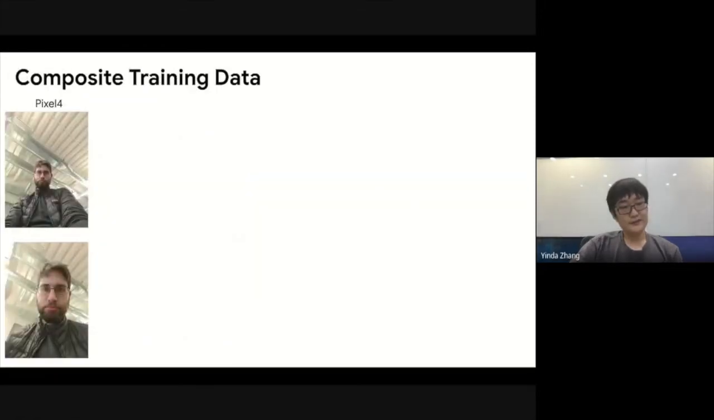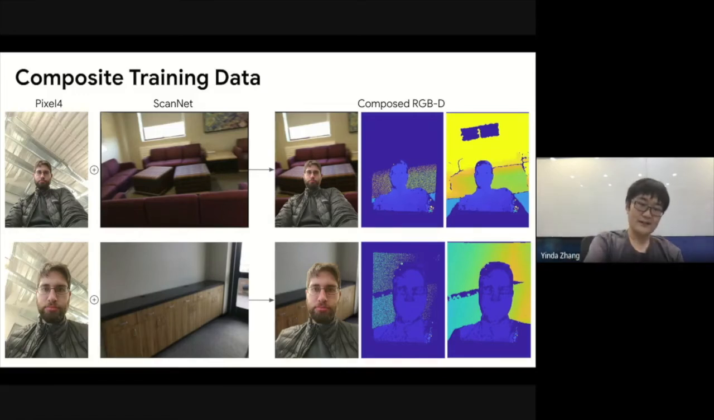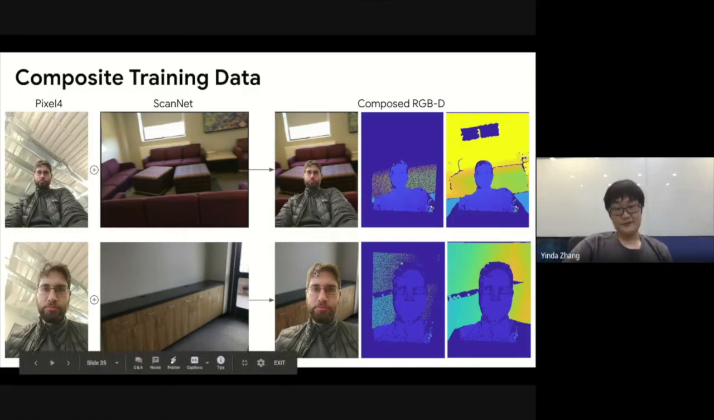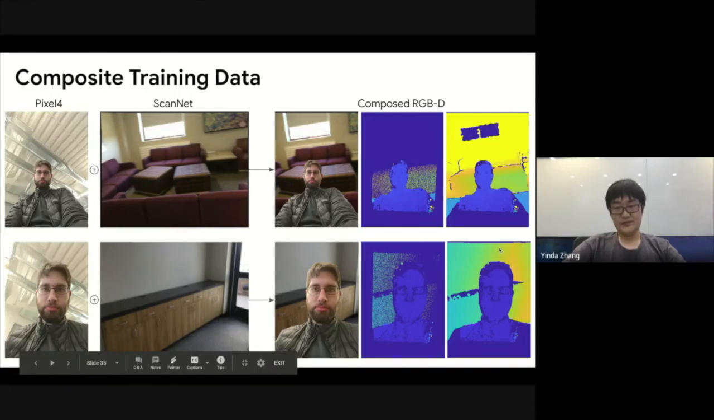And then we use this data to create new training data. Here's an example. We pick some data from the Pixel phone and some data from this data set, and we paste the foreground objects onto these scene captures to create some new examples. So we can also composite the depths in the same way to simulate the input and output ground truth steps.